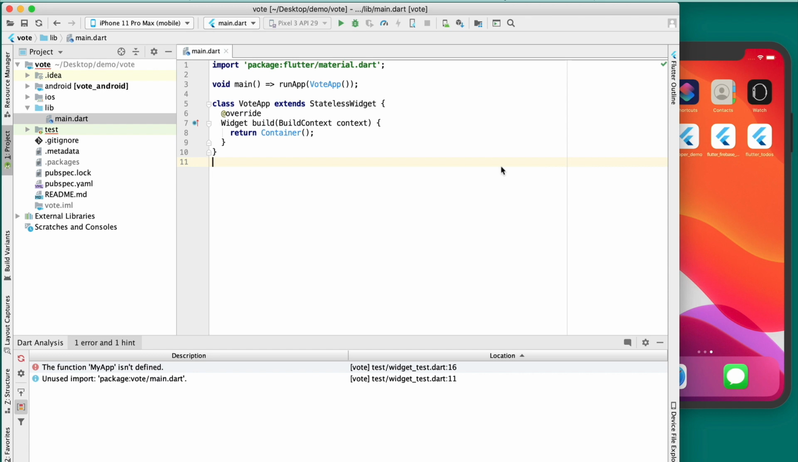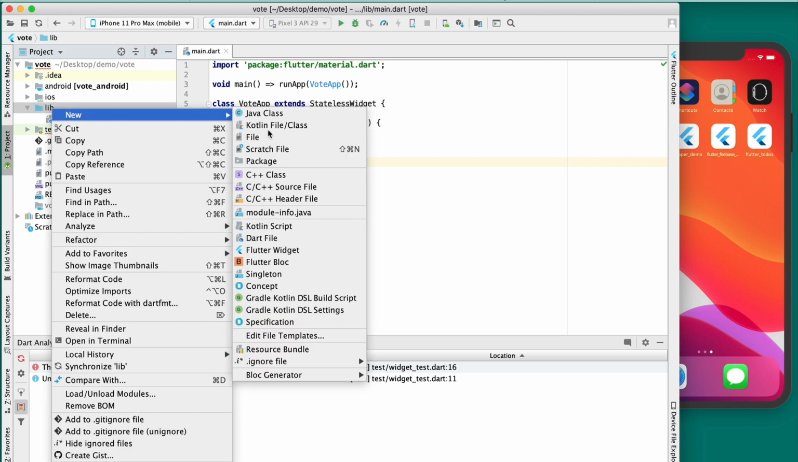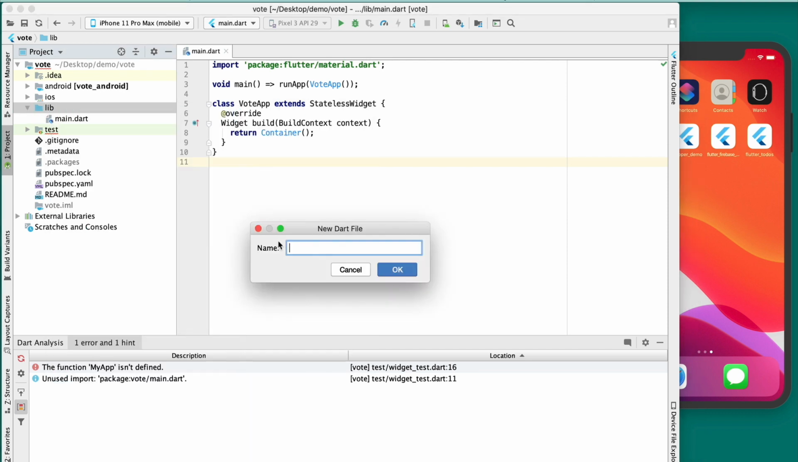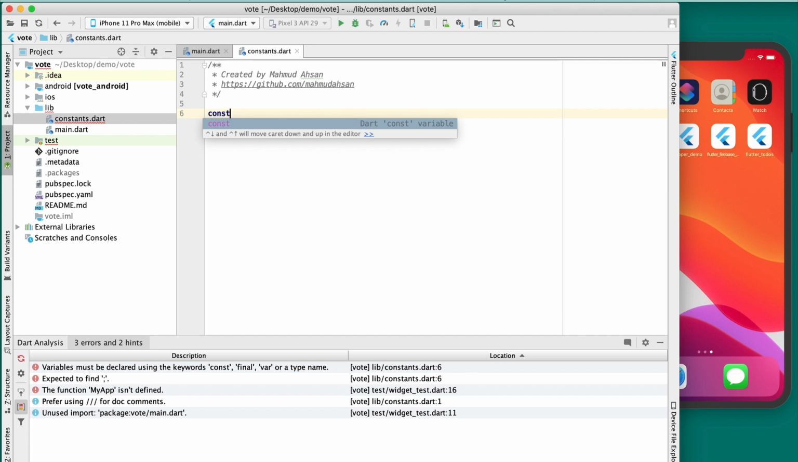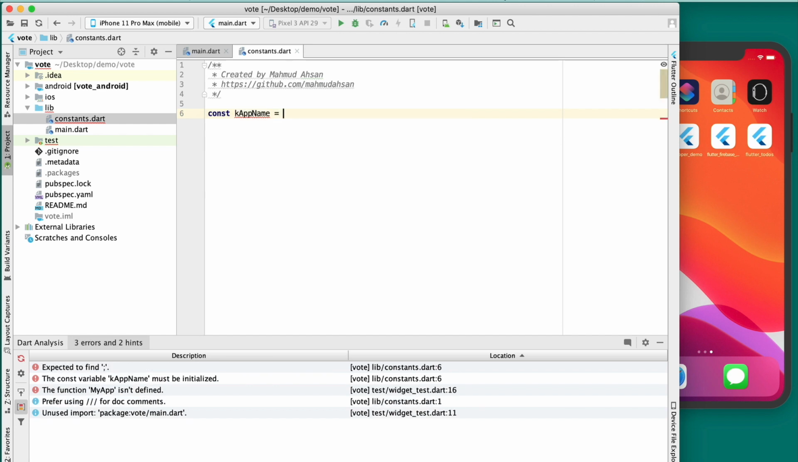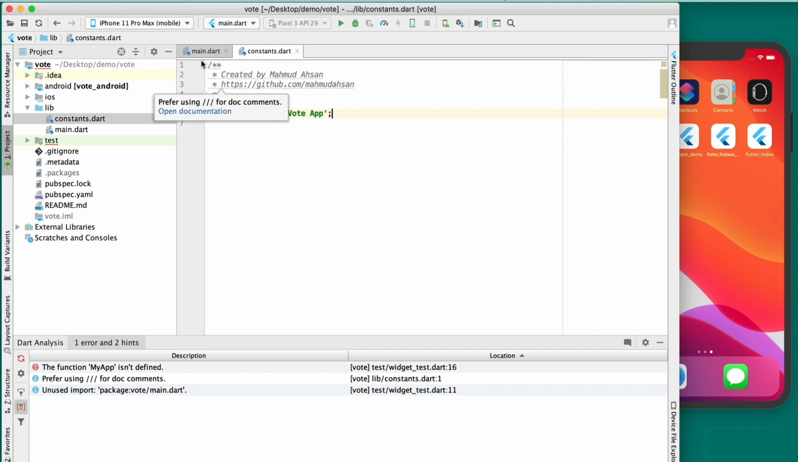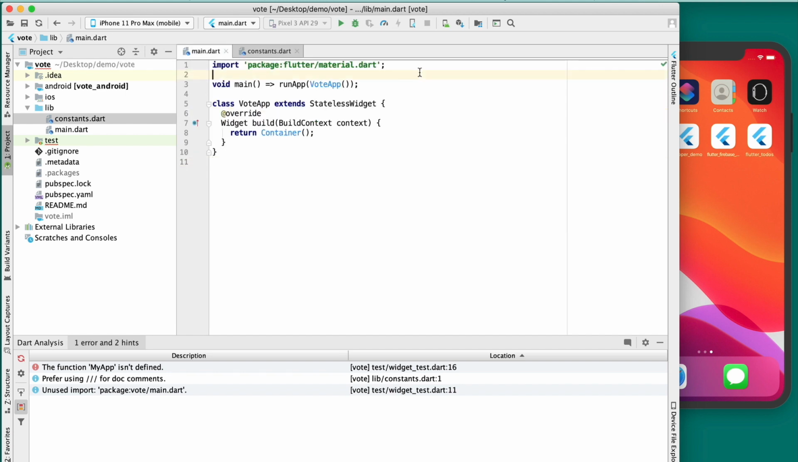Now let's define a constant.dart file where we define some constant information. So here, new file, and here we want to define the app name as a constant. And now let's import this in the main.dart file.